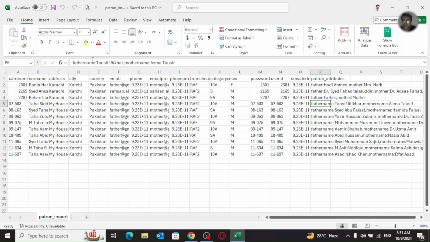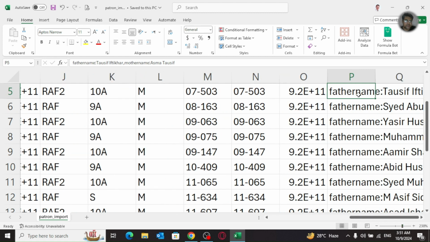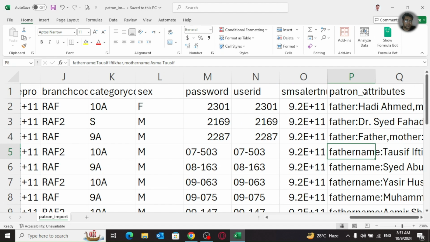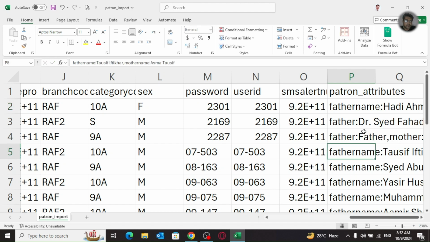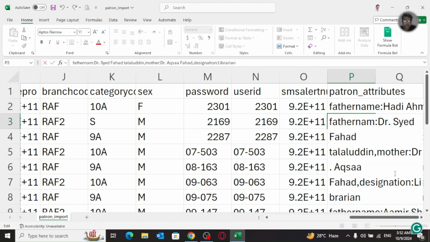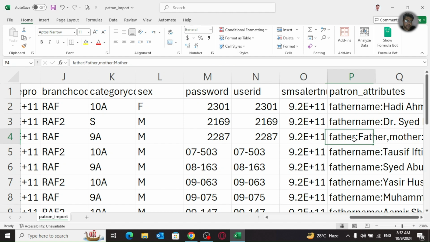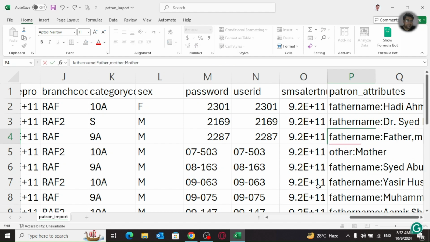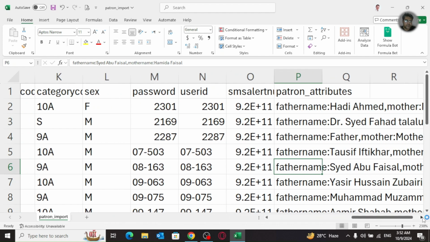Okay, so this attribute name is father name, not the father. If you can see this, this is a minor mistake. So if you can just see this, this is father. So I just change this father to father name, and father name. This is what the error was.